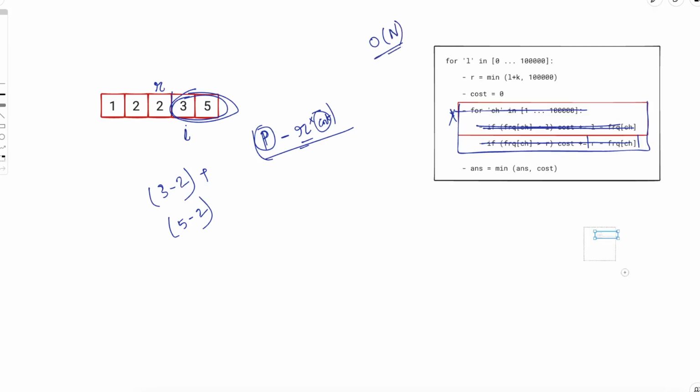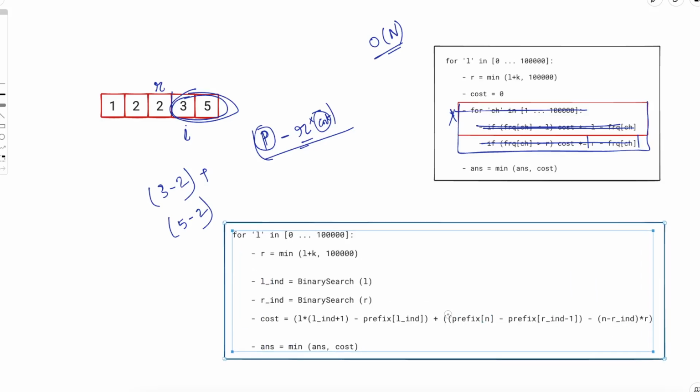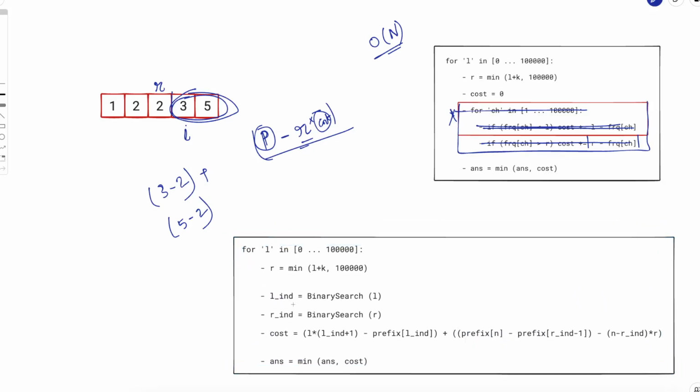So let's look at the pseudo code. The pseudo code will be very straightforward. We will simply do a binary search for the L index. We will simply do a binary search for the R index. For the L index, this will not be there. So you will simply add the prefix of L index to your result for the first criteria. For the second criteria, you will figure out the sum of everything after R, right? And you will subtract n minus R index cross R.